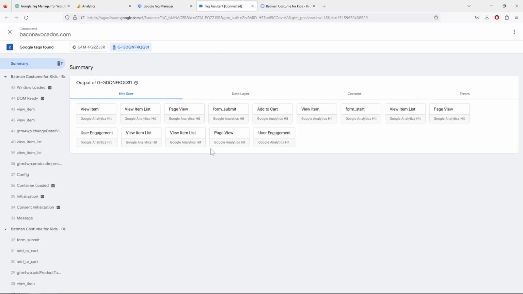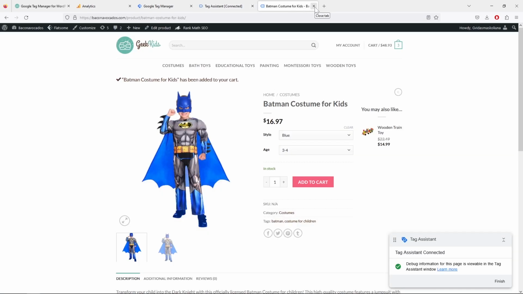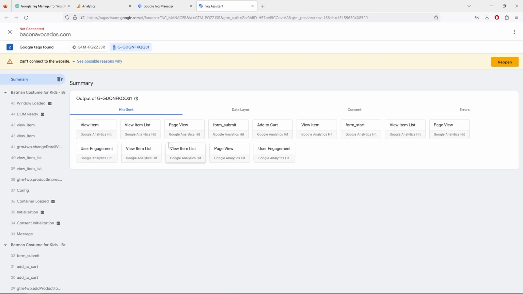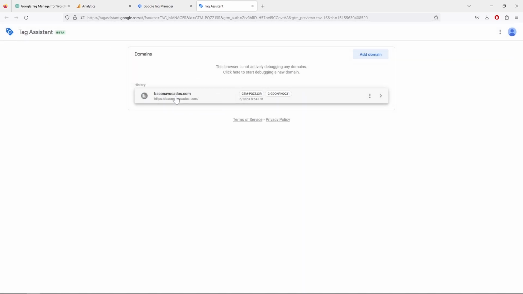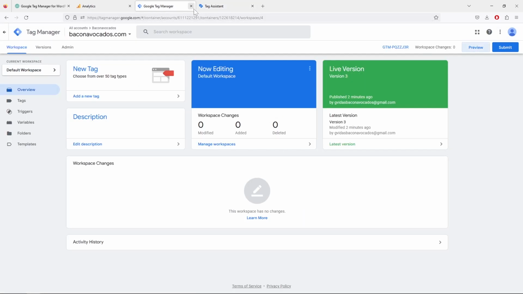So if I'm gonna go back right here, as you can see, it is registering everything. So add to cart was registered as well. So now we can close this one right here, as you see right here. Oh, before we close, we can click finish. All right, let's close this one. Everything works. So let's go back to our tag manager.